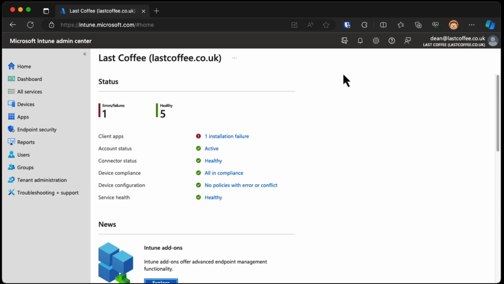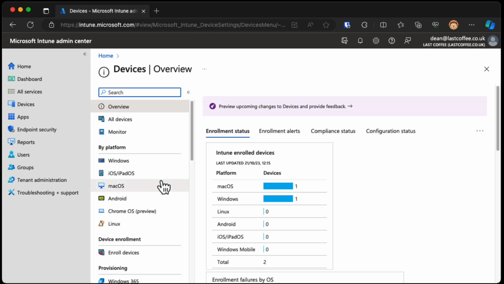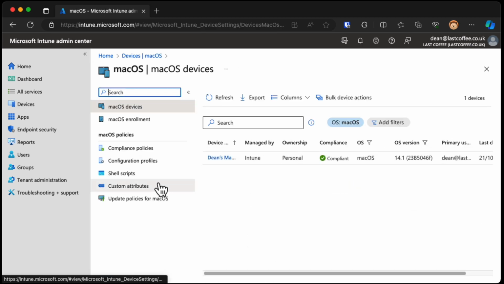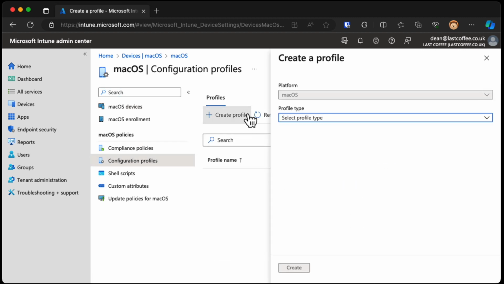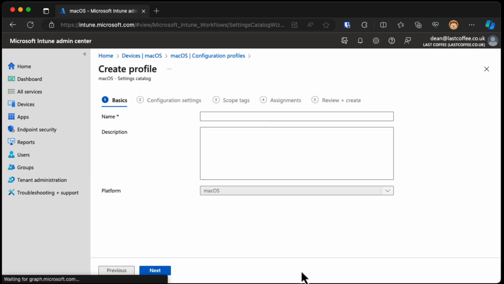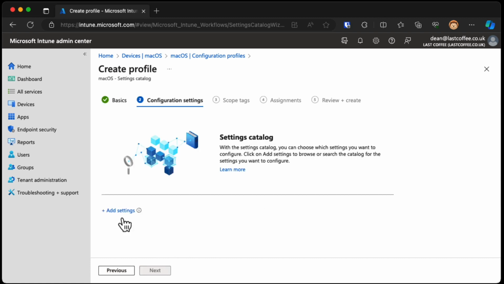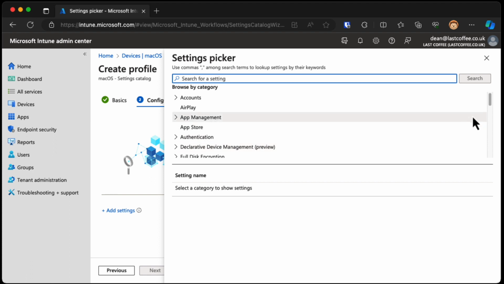Let's take a look. We're going to go into Devices, down to macOS, into Configuration Profiles, choose Create Profile, and we have the platform already selected. We're going to choose Profile Type of Settings Catalog and choose Create. In here, we're going to call it the MS Office Configuration. We'll choose Next. And in the Settings Catalog, we have all of the available settings right here.